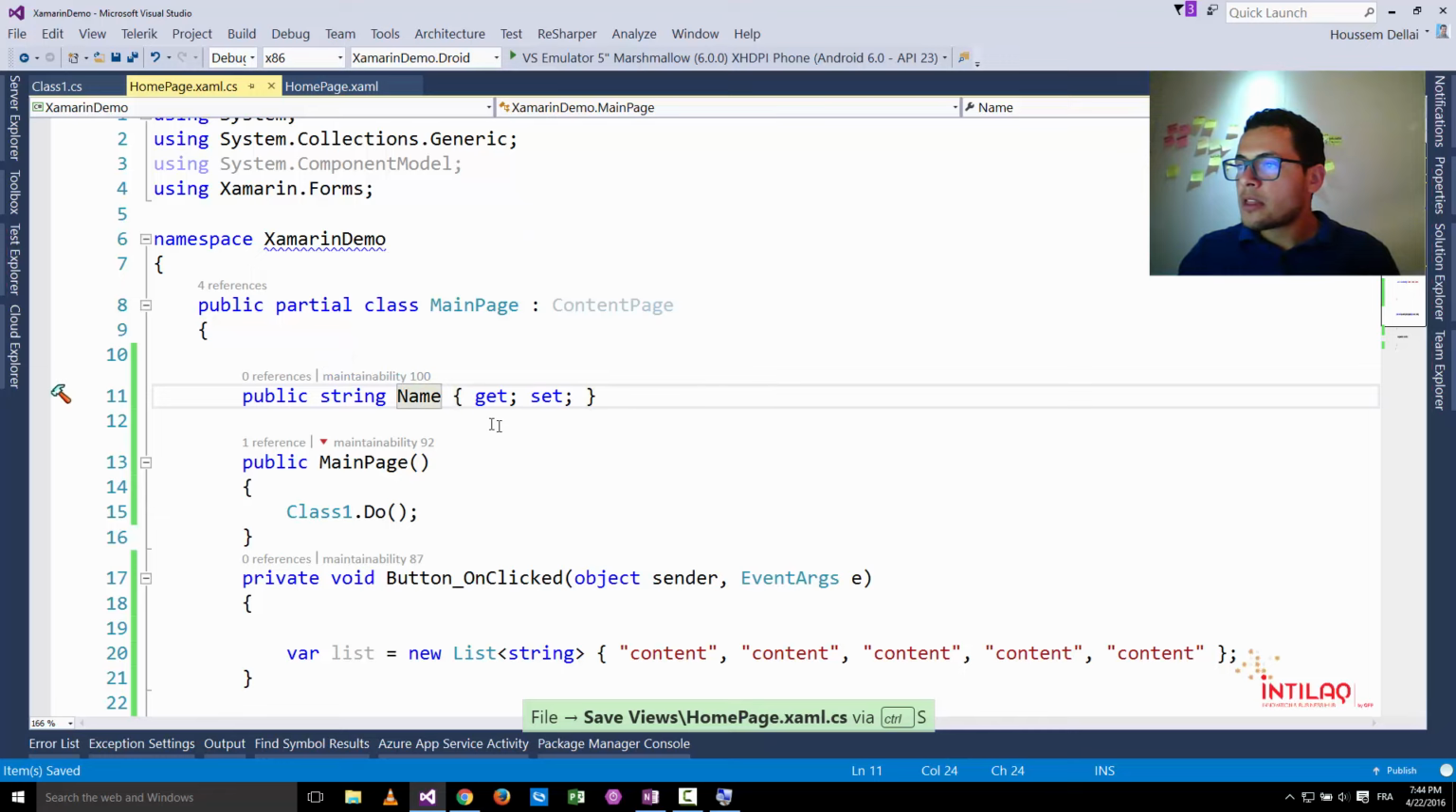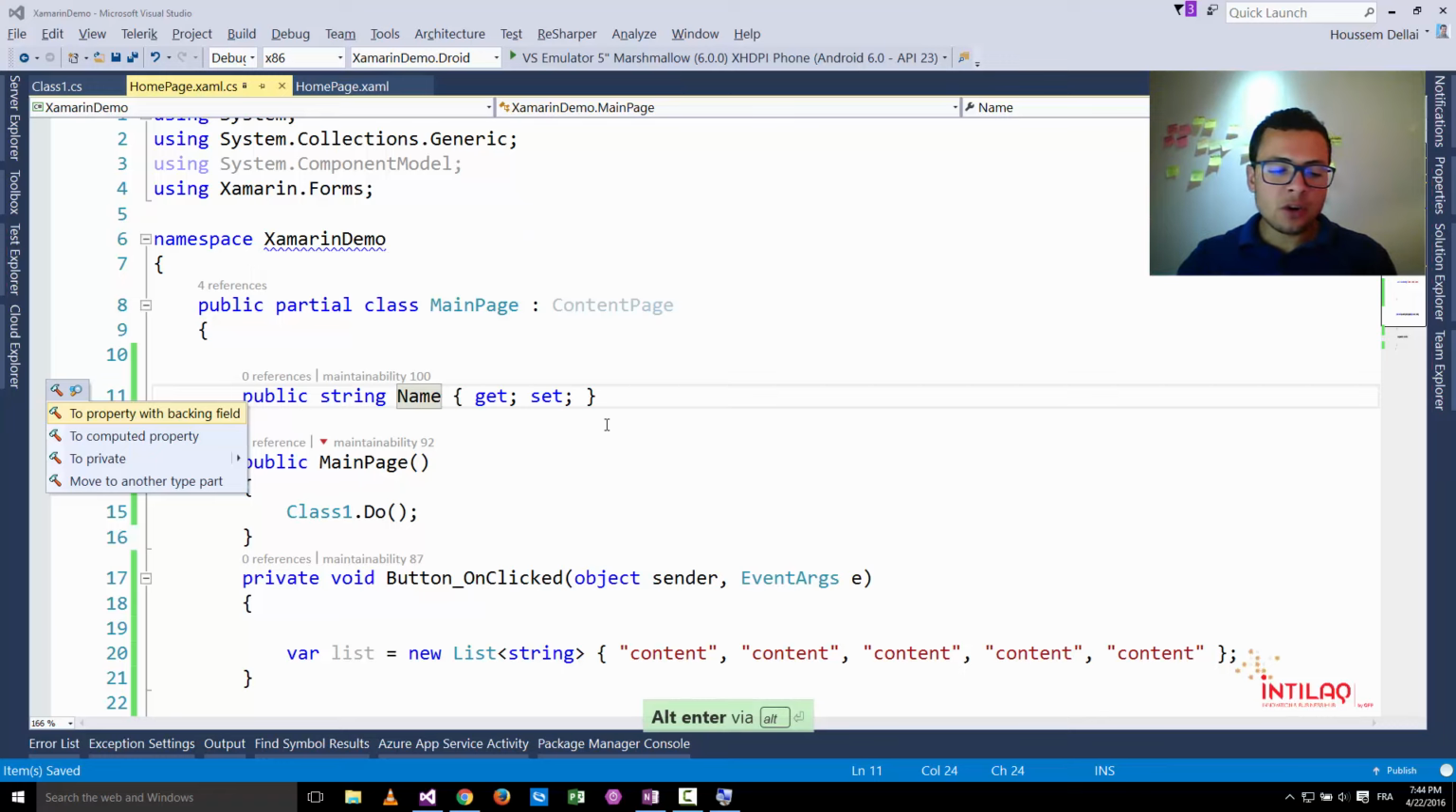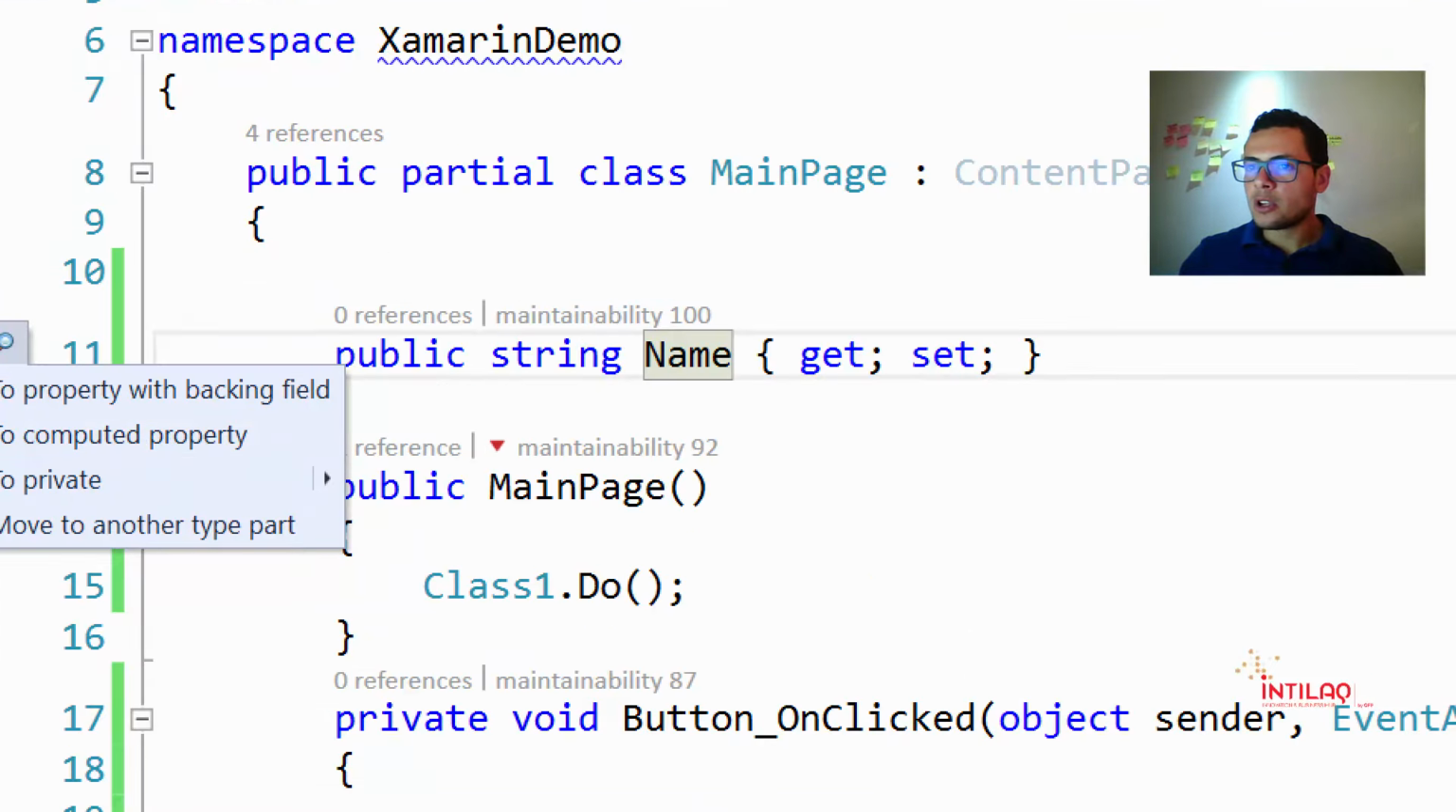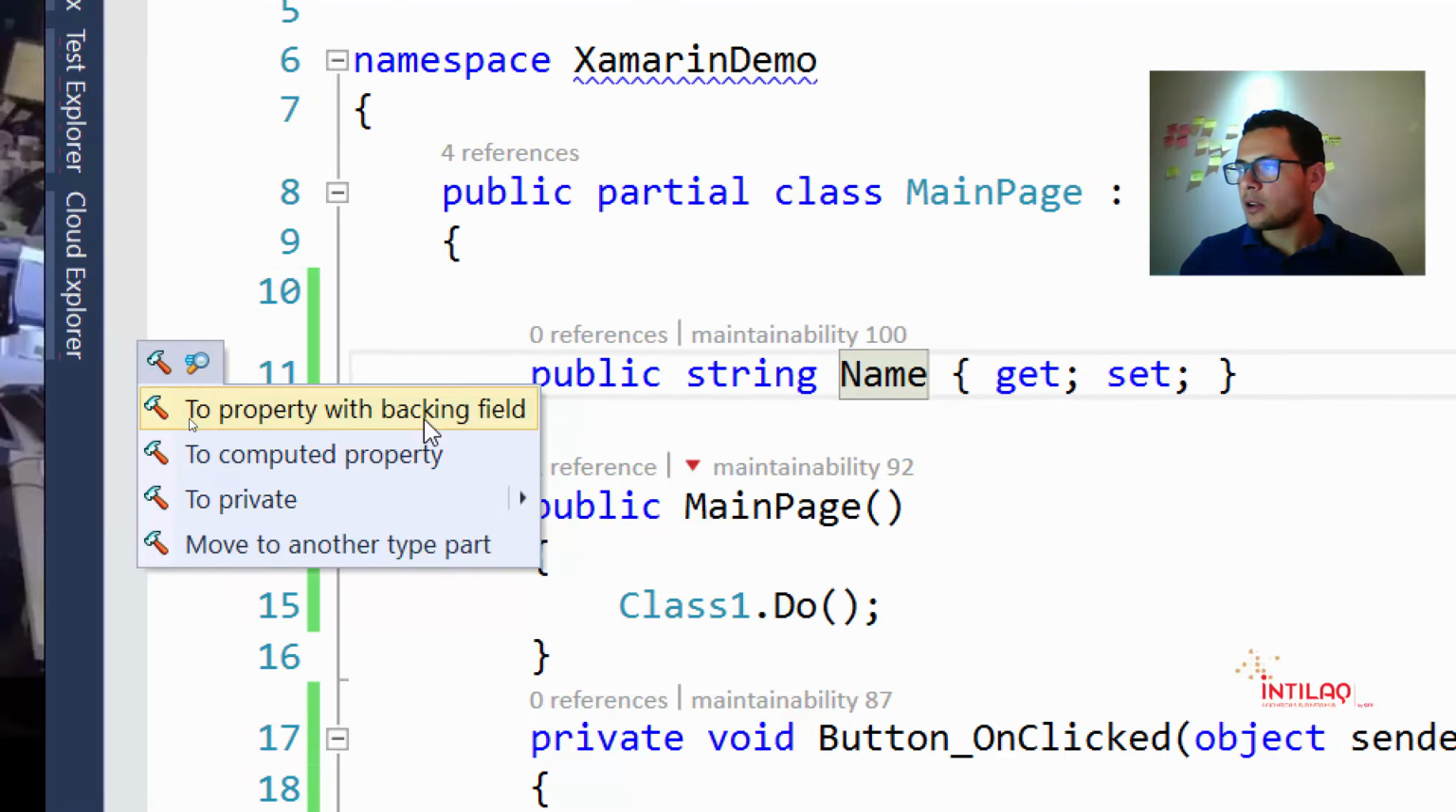And now I want this auto property to have a backing field. How can I do that quickly? I can right click here with Resharper. You can get the options proposed by Resharper by pressing Alt Enter. So I clicked on top of name, then I pressed Alt Enter, and I get this window with propositions from Resharper on how to make my code better.